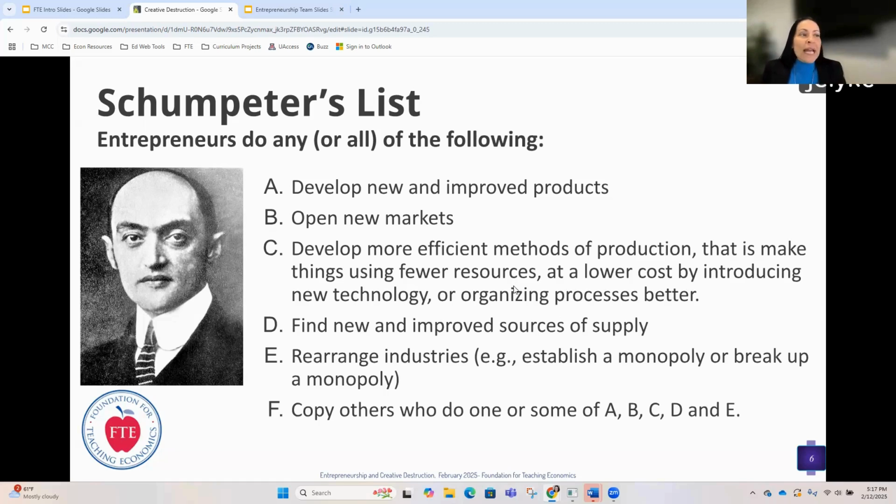And even just organizing the process better. So going in and looking at the way an assembly is set up in a warehouse, and can you reorganize that production, that assembly line, the way that it's produced, to come up with greater efficiencies? Letter D, the entrepreneurs could find new and improved sources of supply. So maybe they discover a new resource that they could import from somewhere where we haven't imported from before.